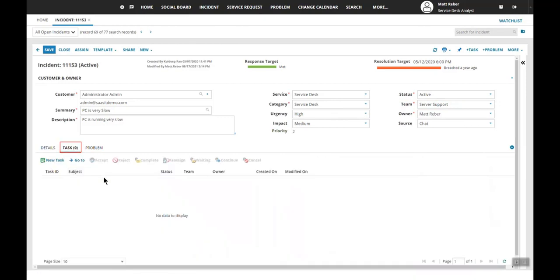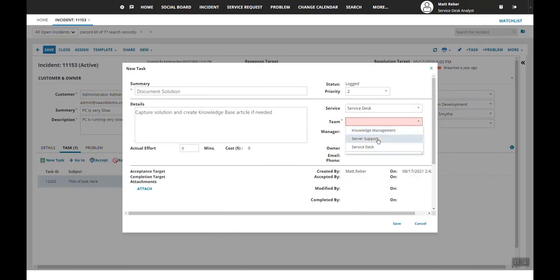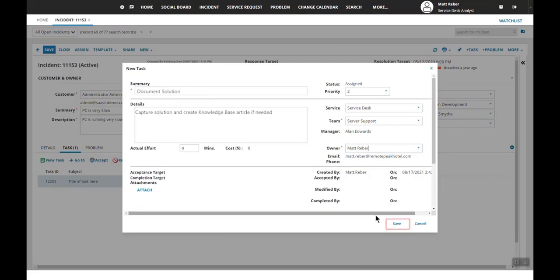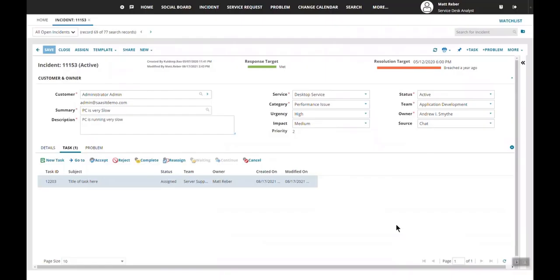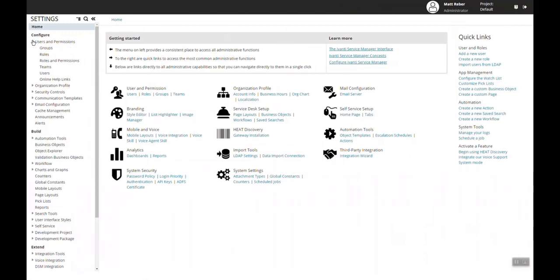Next, click the Task tab. Then click New Task. Now you fill in the summary and select the team that we just created from the drop-down menu. Finally, click Save.